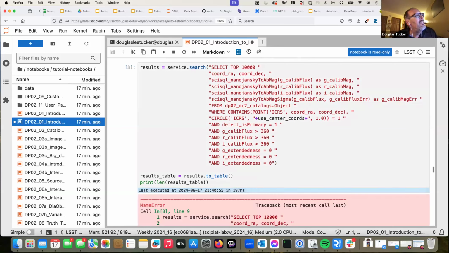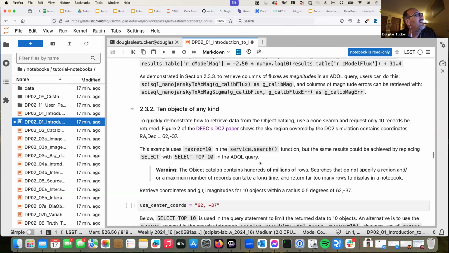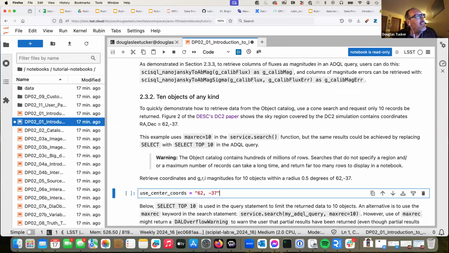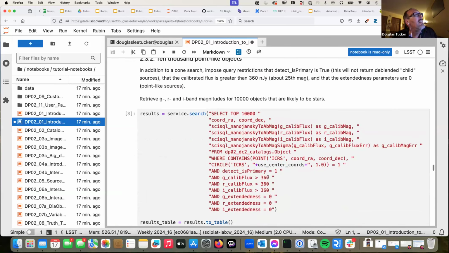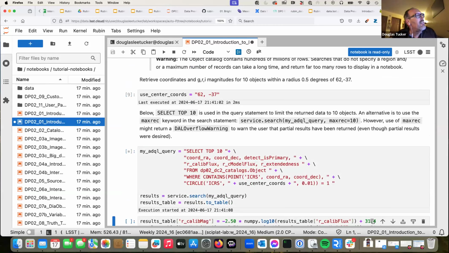We'll print the length of the result. Oh, I must have forgotten something here. Oh yes, I need to define the user center coordinates. And I guess we could quickly do this, but we'll just ignore these other things.